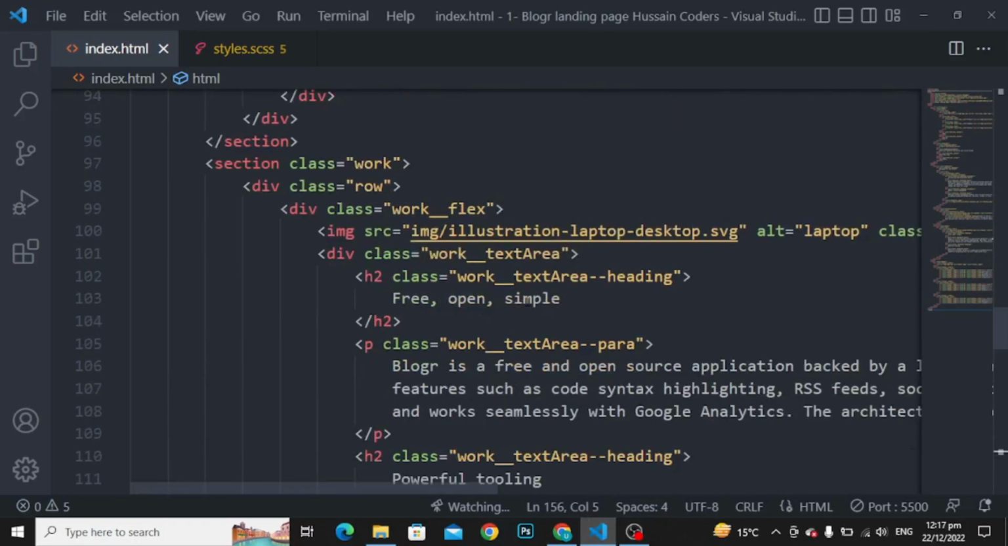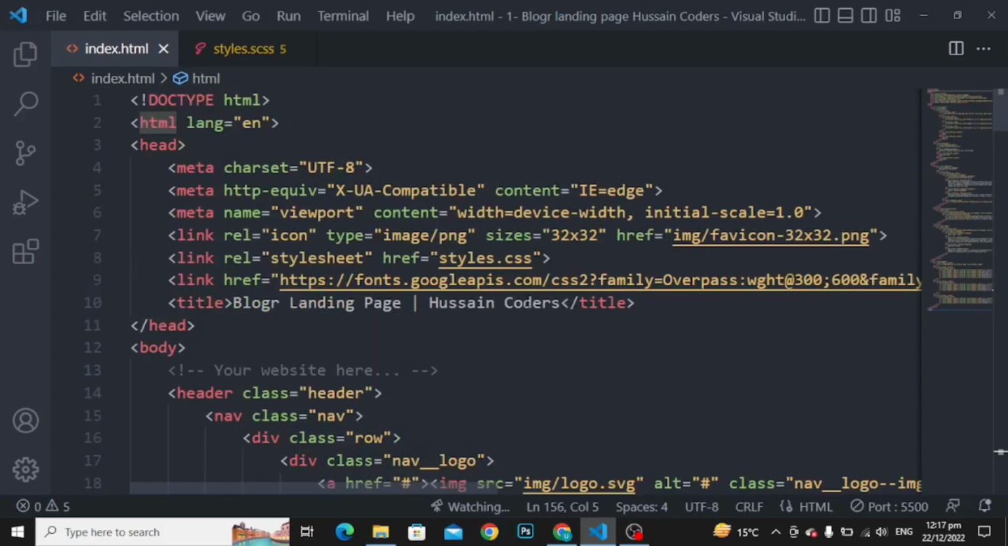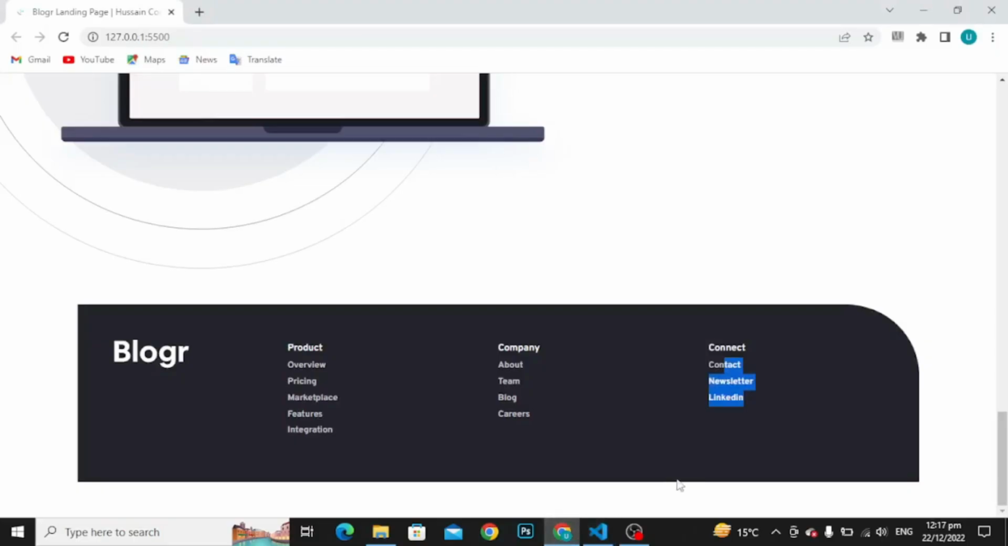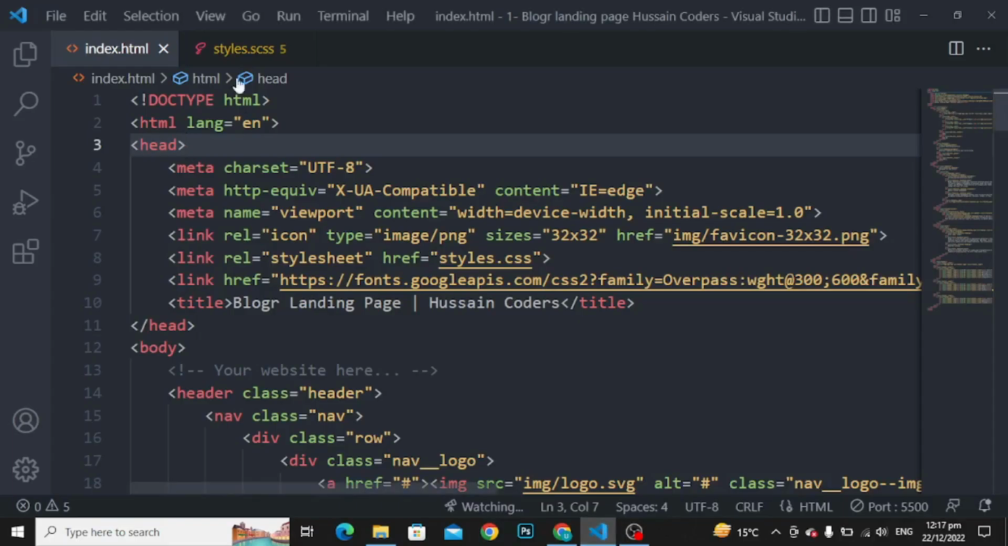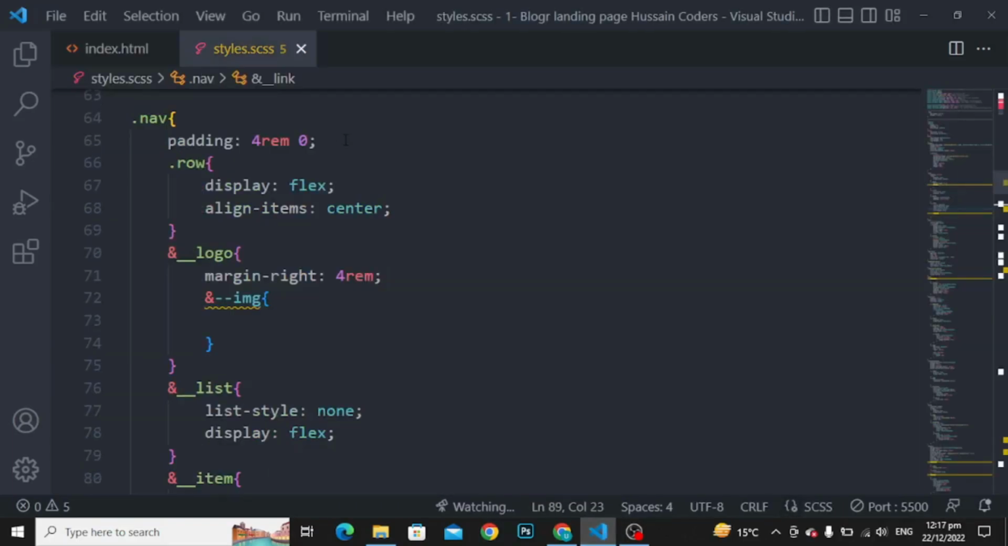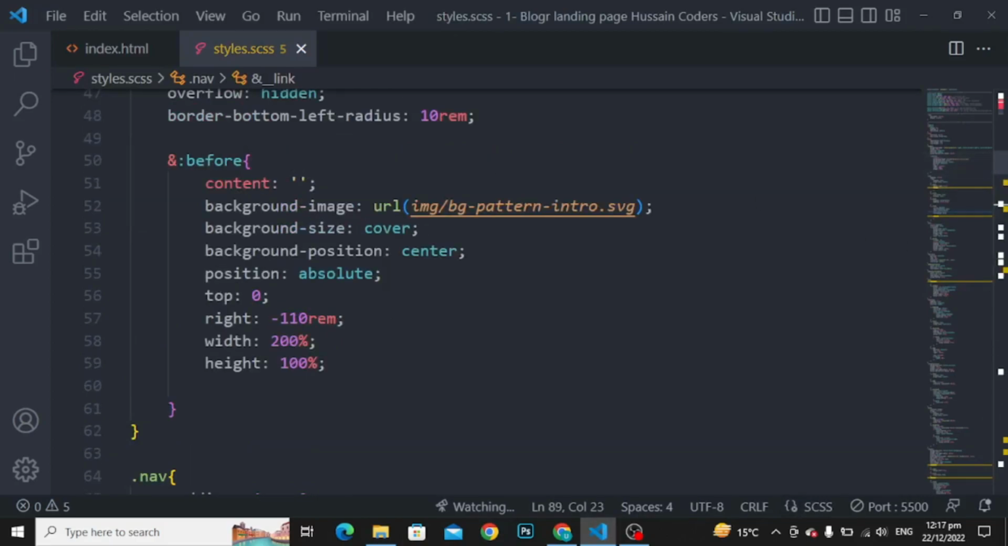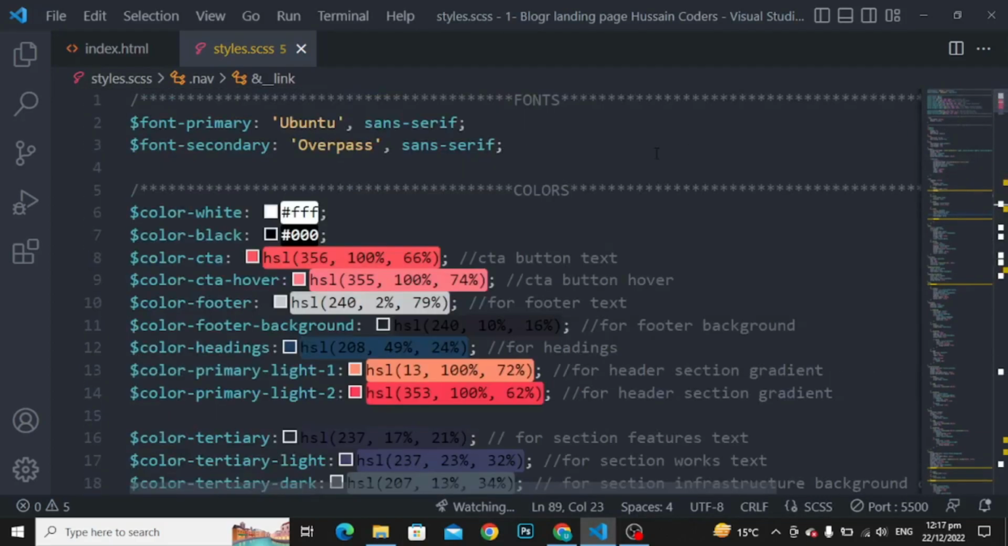So we have created the whole website by using HTML. Now we only have to design it or style it by using the style CSS file. And in the style CSS file, as you can see, I have used the CSS, and here are some fonts. Font primary, I have used font primary in the sans serif way, and font secondary in the sans serif way too. These are the fonts that I have used in this website.